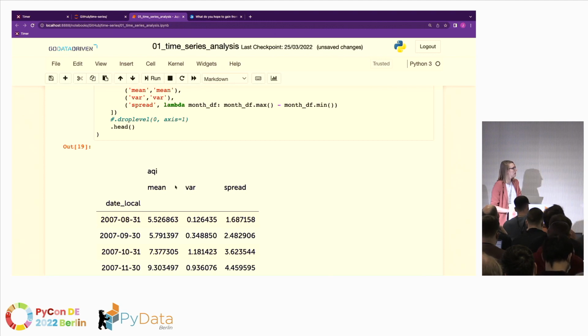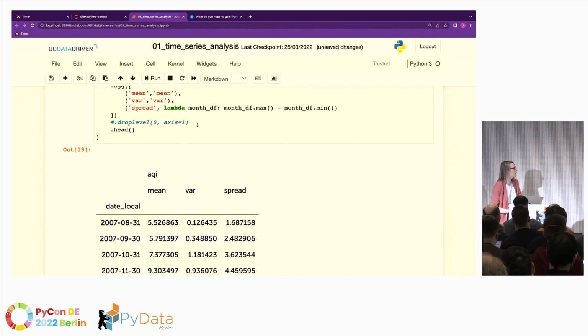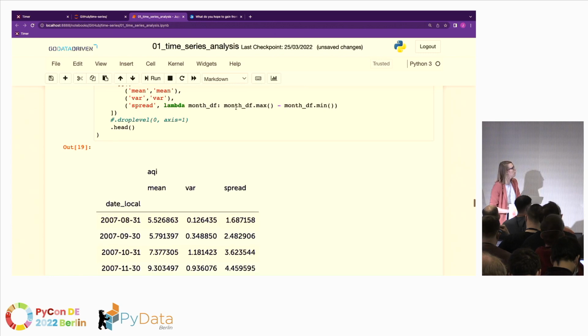And the names of these columns are determined by the first element of this tuple, and the actual content of the column is based on the second element of the tuple. So in this case, those were built-in methods, and here we defined one ourselves using a lambda function.